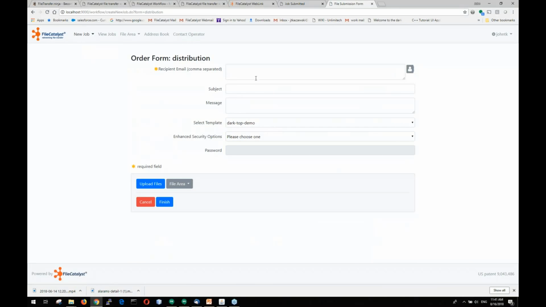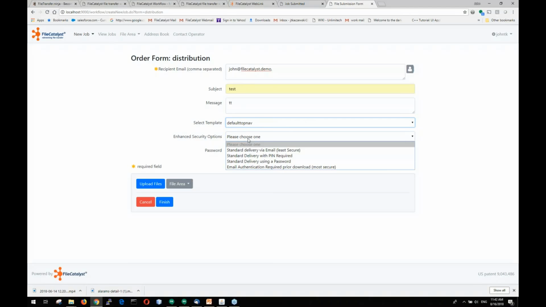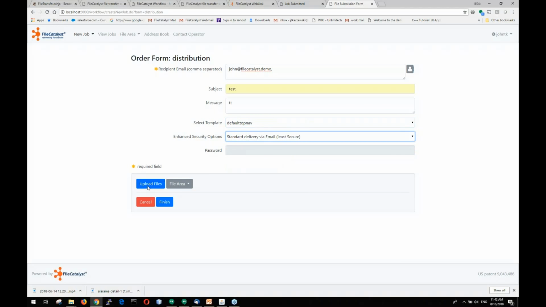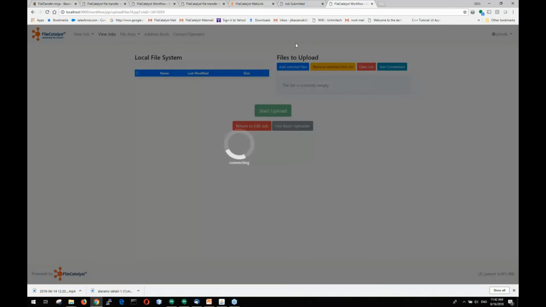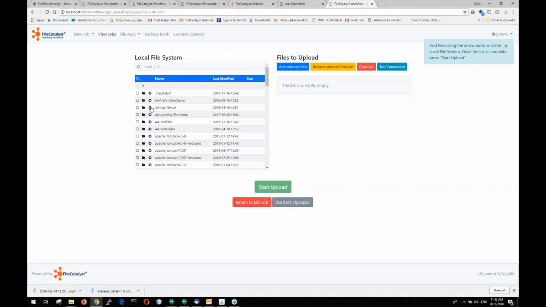So I'm going to log in here, go to my distributions tab, put my recipient like I did before, but now, instead of what I was doing before, which was dark top demo, so this was the dark template with the demo, now I'm going to pick default top nav. So when the user comes in to pick up files, you'll see a completely different look and feel.